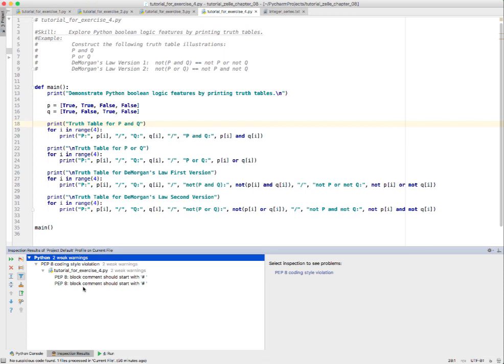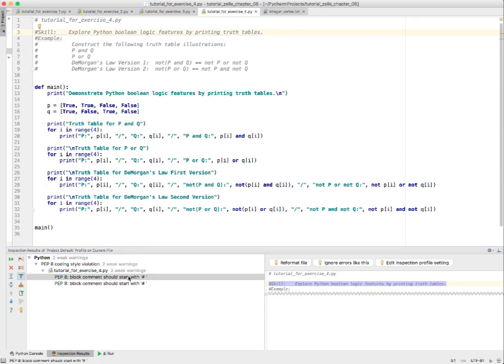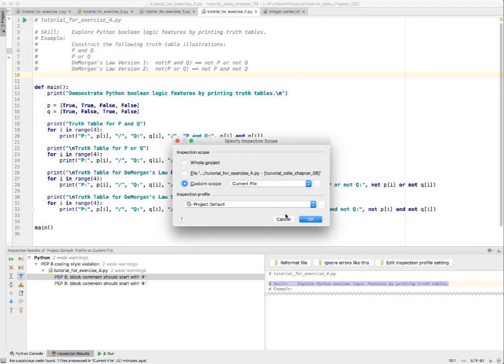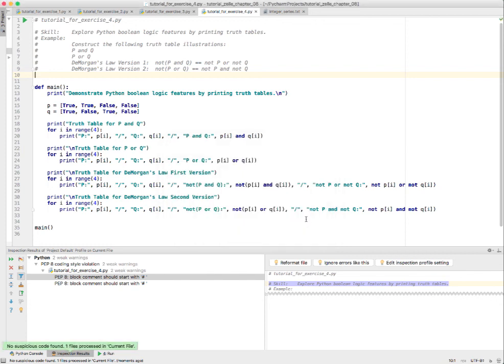So we've got a block comment. Oh, we've got two comments up here that should begin with a space, I believe. Is this it? Yeah. So I think the way to fix those is just having a space after a pound sign. So let's look at that. All right, let's code inspect it once again. And no suspicious code found. So that looks great.